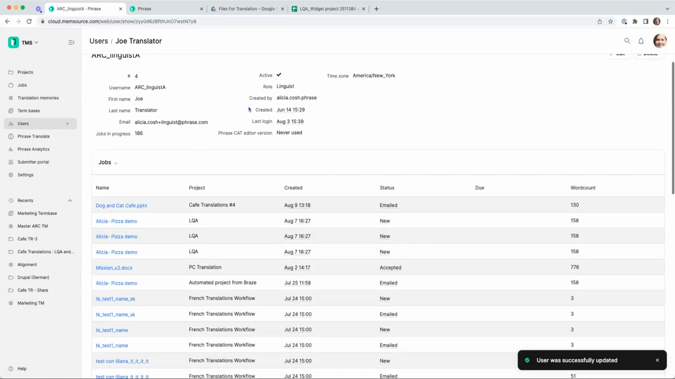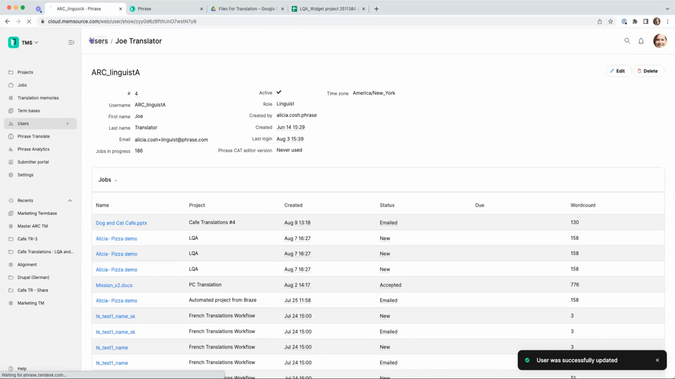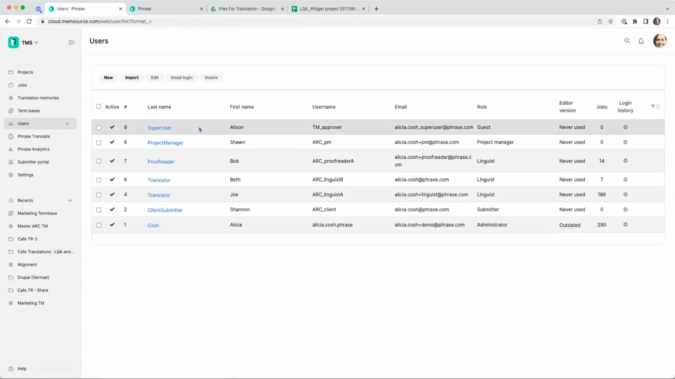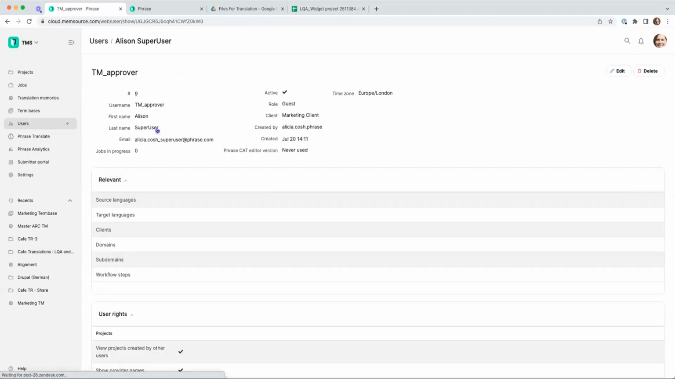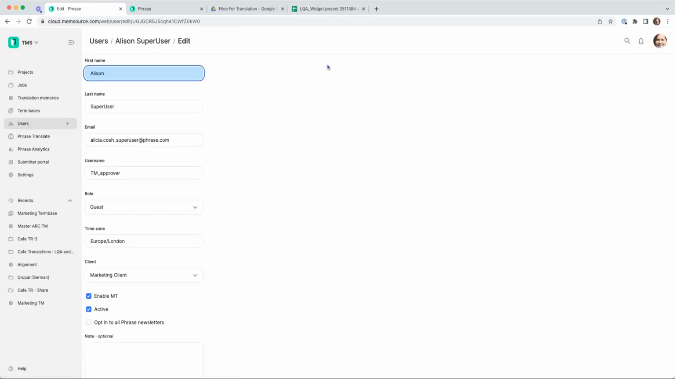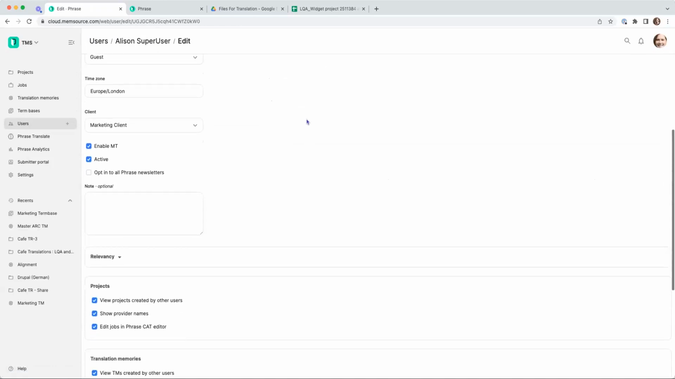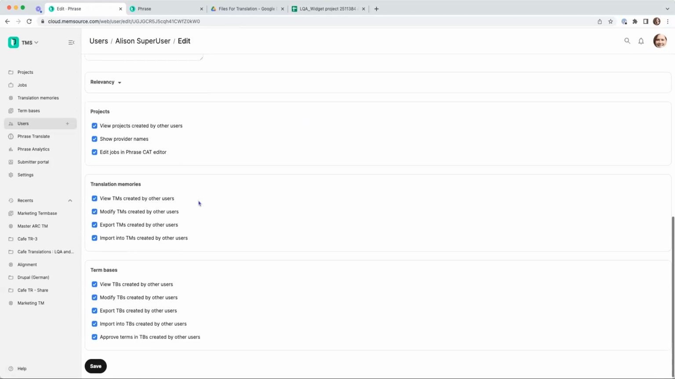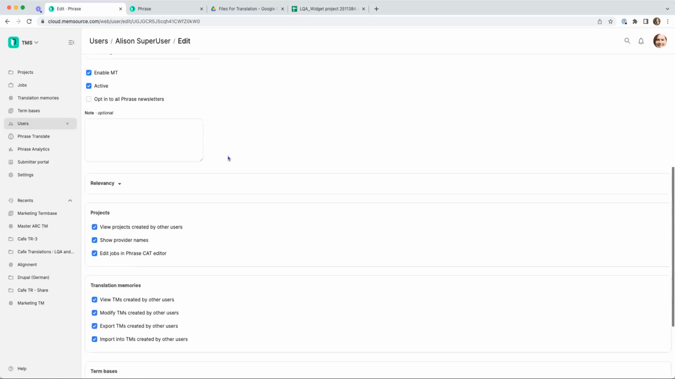Additionally, and let me go back to my users, we do have a guest role. And a guest role is limited to what projects they can see, if they can be a super user just to come into the TMS to edit translation memories and term bases, for example. Or if you're just a high level, you're the leader, you're a team lead of your organization, you just want to check in and view all the projects, you can have this guest user here as well.